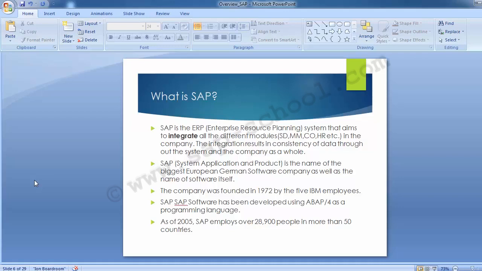As of 2005, SAP employs around 29,000 people in more than 50 countries, and if you talk about today, of 2014, it has got more than 65,000 people all around the world in more than 90 countries. So the company name SAP stands for Systems, Applications and Products in Data Processing.